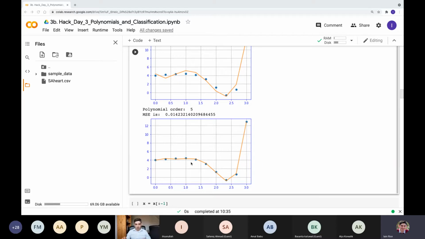Okay. For anyone who's not familiar with the term overfitting, I was trying to think of the best way of explaining this, and I actually came up with a football analogy. Okay.